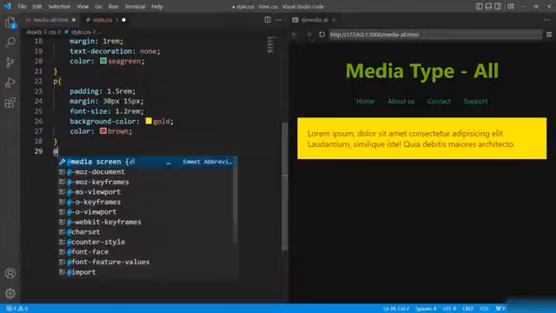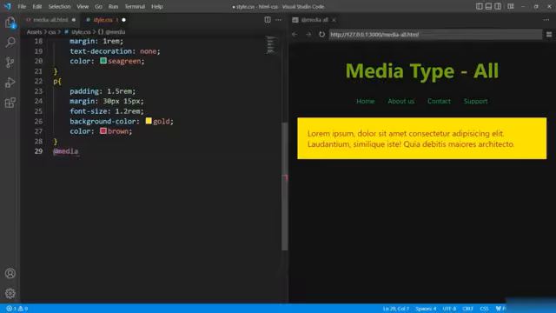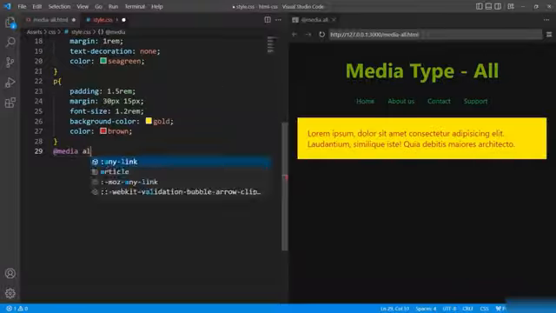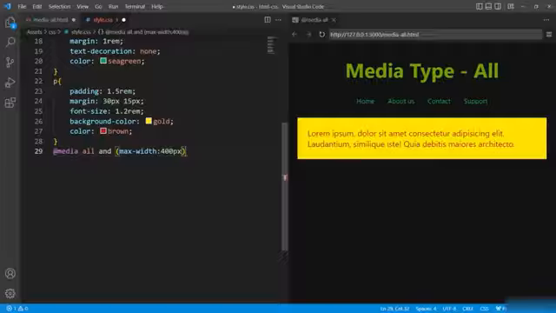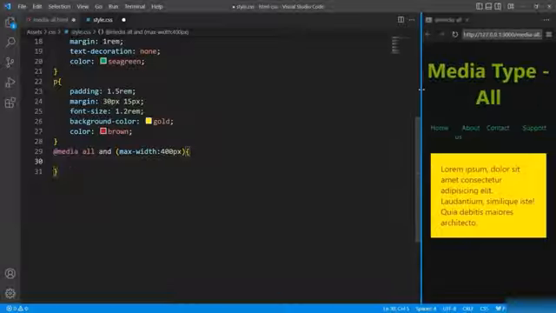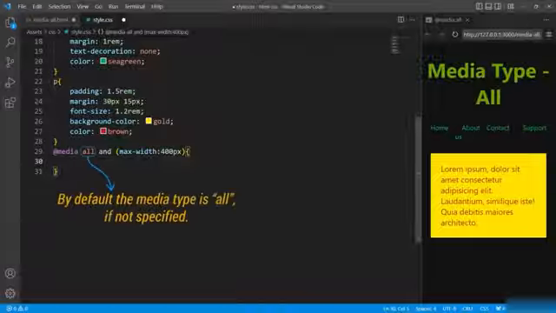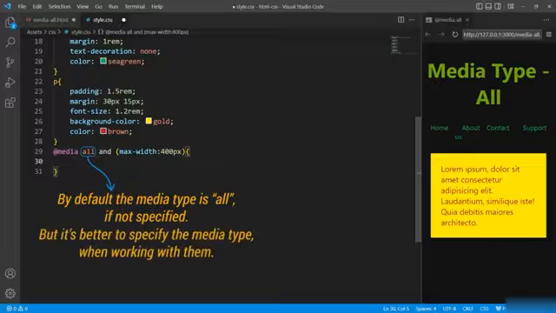So I will add the @media rule, and I want to target all devices. I will give the media type as all and will give the max width to 400 pixels. So when the screen size gets to 400 pixels or lower, the styles which I will add in this media query are going to get applied on the elements. By default, the media type is all. So if I don't specify any media type, the CSS parser will take the media type as all, but it's better to specify the media type when working with them.